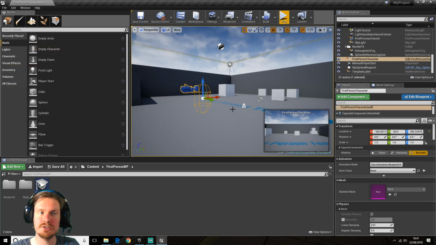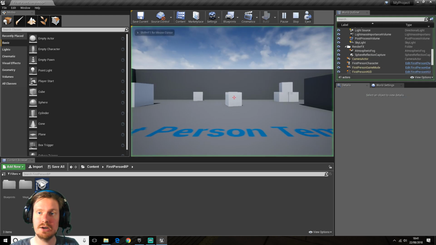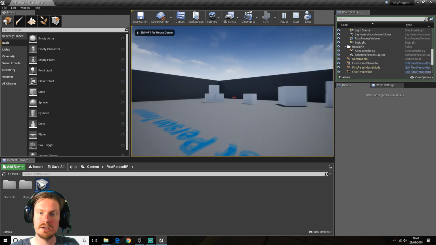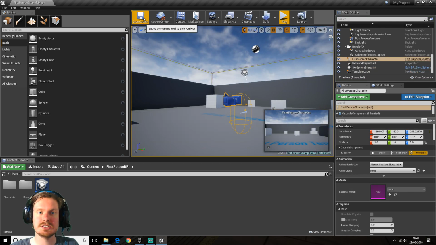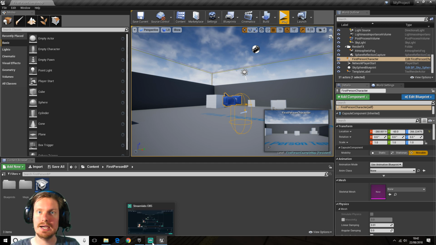We'll press Save for that asset. So now when we press play, we have no gun and no projectiles. So remember to save your project every time you make a change. And next up is objects.